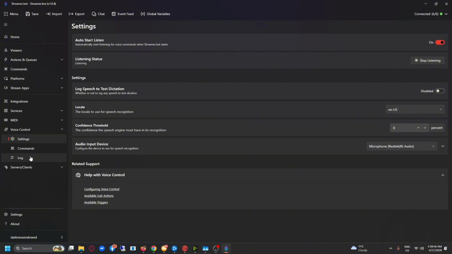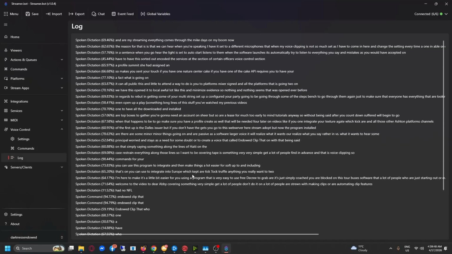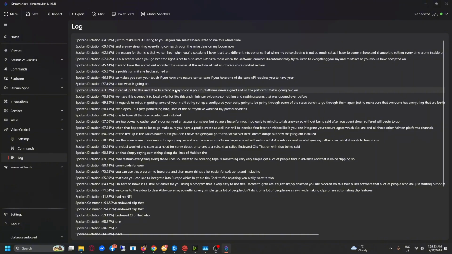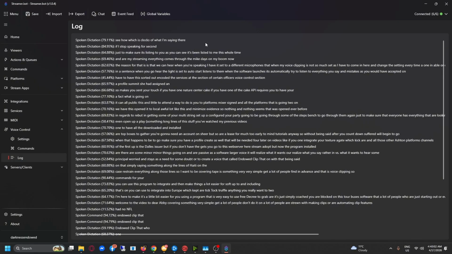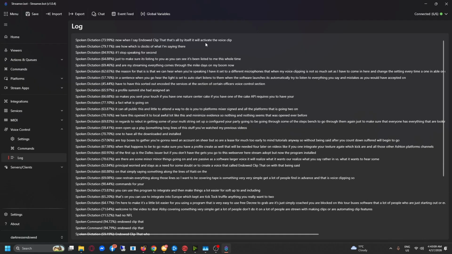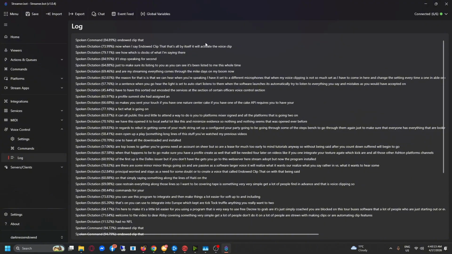Now, just to make sure it's listening to you, as you can see, it's been listening to me this whole time. If I stop speaking for a second, see how it just clocks what I'm saying there? Now, when I say in doubt, clip that, all by itself, it will activate the voice clip. In doubt, clip that. So see how it says 84%? It's 84% sure that's what I've spoken.